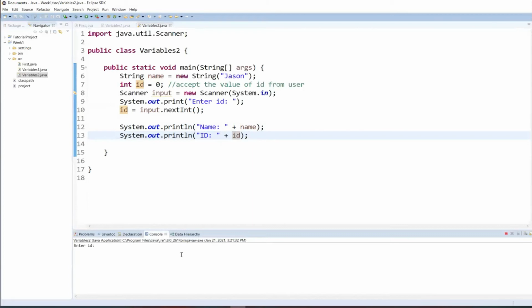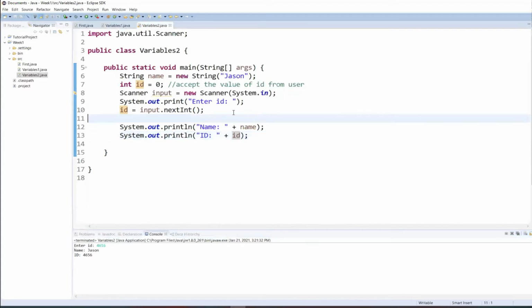And when you run it, it will first ask you to enter an ID. And when you are done typing an ID in the console, press enter, and it'll show you both outputs. Is everybody caught up with this? Yes. Okay, awesome.